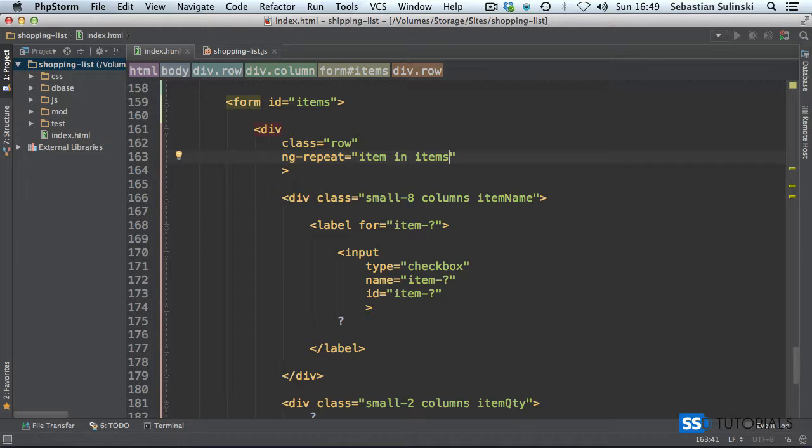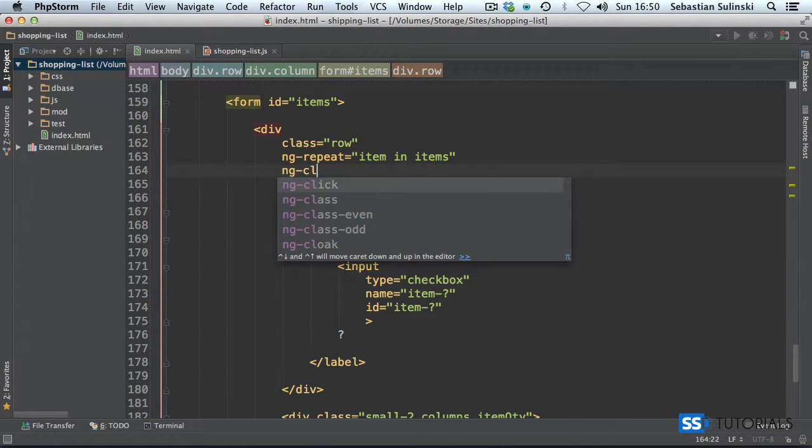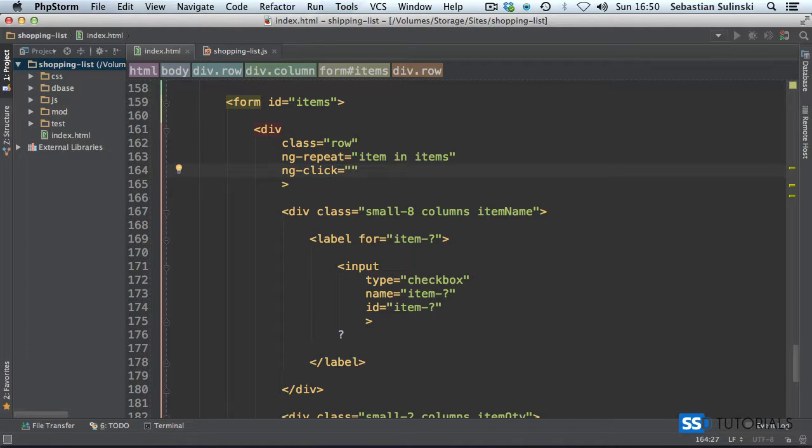So we've got item in items, and then also ng-class, and we want to apply the class. This directive, ng-class, is basically displaying the specific class based on the condition. So the name of the class will be in between the quotes, then colon, and the condition: item.done equals 1. If item.done equals 1, then apply this done class to this specific element.